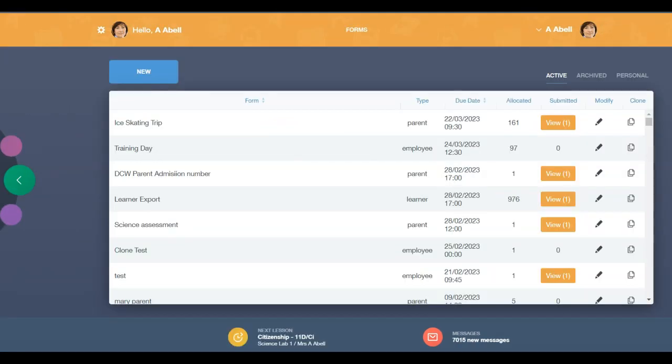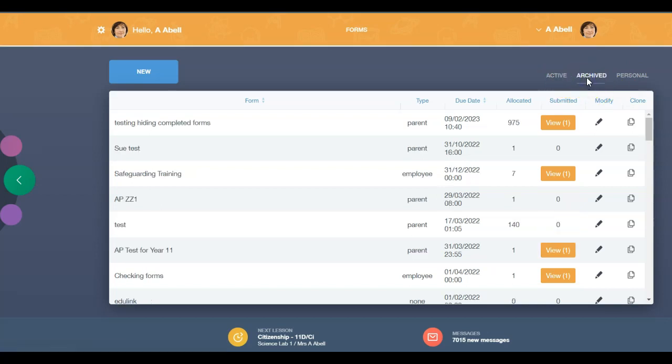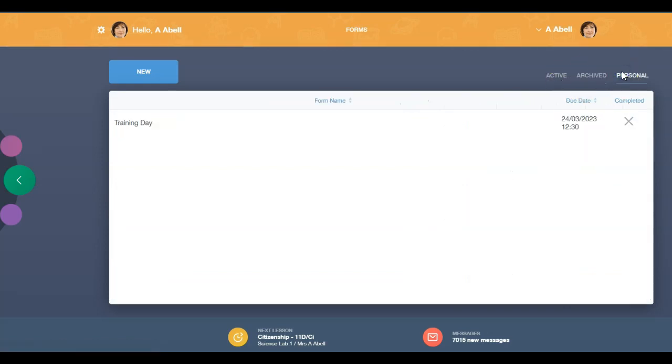In the Forms screen, there are 3 tabs: Active for current forms, Archived for past forms, and Personal for forms you need to fill in. In both the Active and Archive tabs, you can see information regarding the form, the number of forms submitted, and the Modify and Clone fields. In the Personal tab, you will see the form name, when it is due, and if you have completed it.